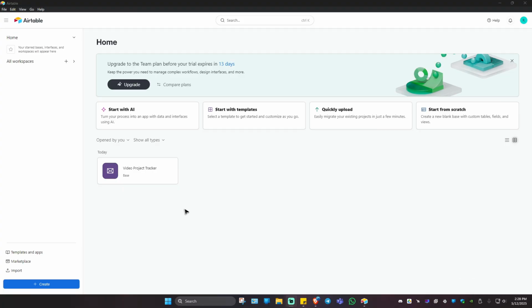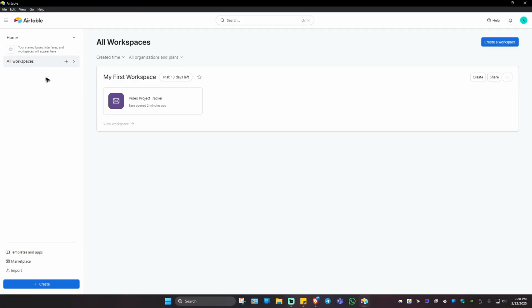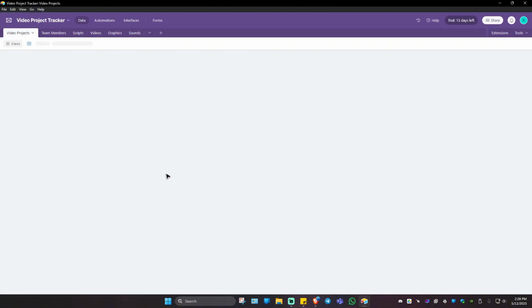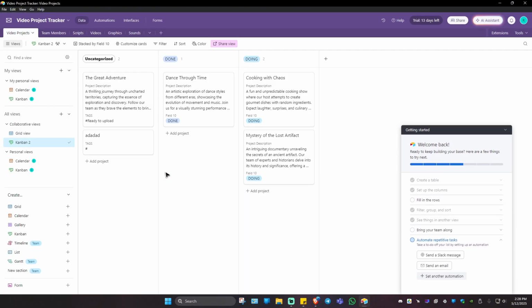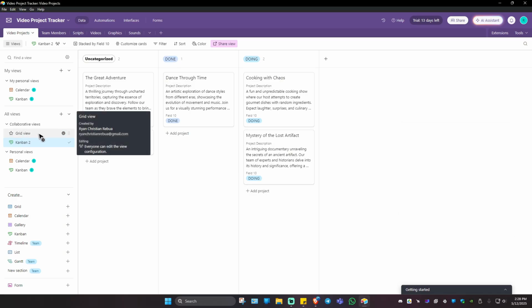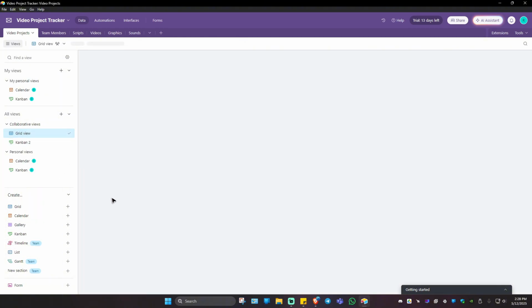All right, first up, go ahead and log into your Airtable account. Now, once you're in here, just go ahead over to Workspace. For example, this one. Just going to click on it to open it up. Now, you can go ahead and insert a comment, whether you're in Grid View, Kanban, or any other views right here. Say, for example, on Grid.